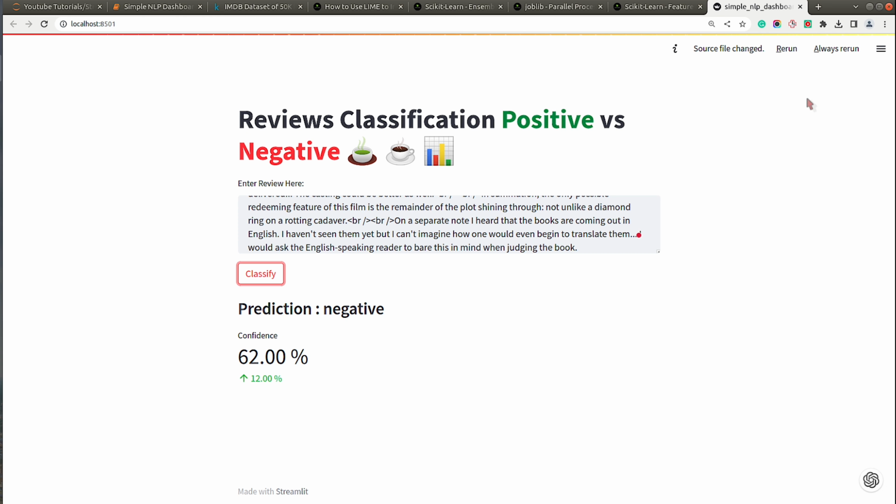So let me go to the dashboard, and on the top right corner, as you can see, there is a warning saying source file changed. So I will click rerun. Every time you change the source code, it will be rerunning it. You can rerun it by clicking on that button, and you can also click always rerun. Then you don't need to rerun it again. It will rerun on its own, right?